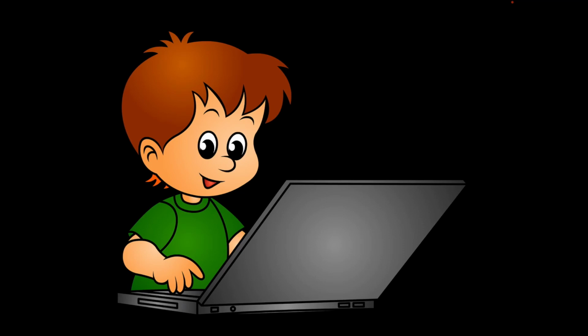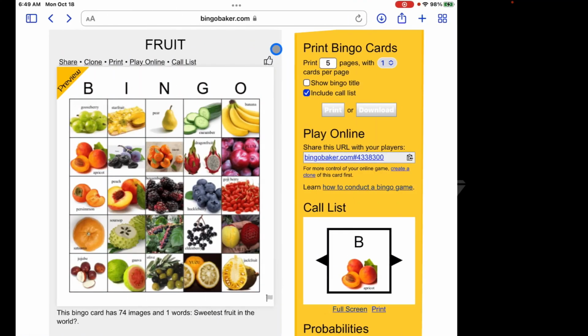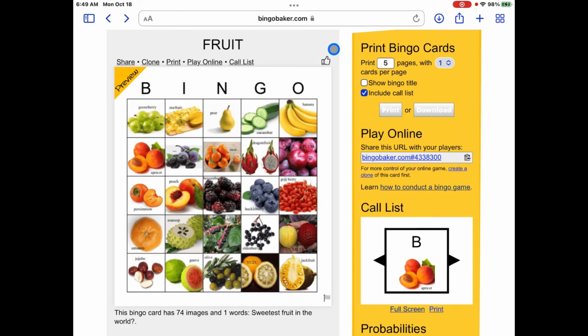And now for the online bingo game. We start the same way by choosing a category and then picking a bingo card. I will just continue with my fruit bingo card. But instead of printing the card, there is a URL right here on the right that you copy. You just click this clipboard here and it's copied. You would then post it onto the chat area in Zoom, Skype, or whatever platform you use to teach online. It's that easy. But remember, you the teacher still need the call list to call out the bingo vocabulary.